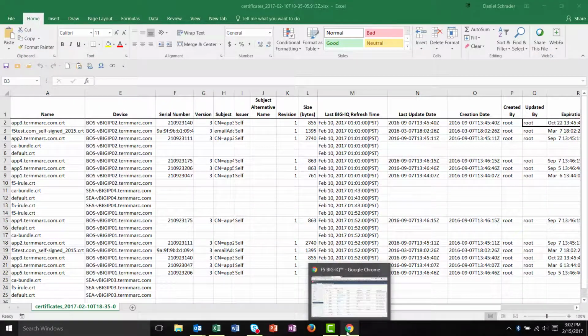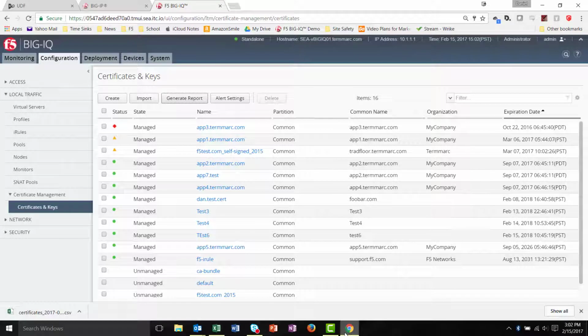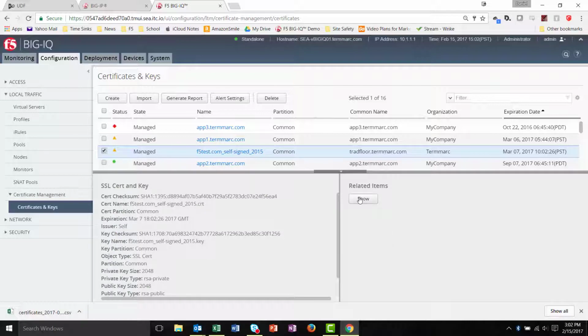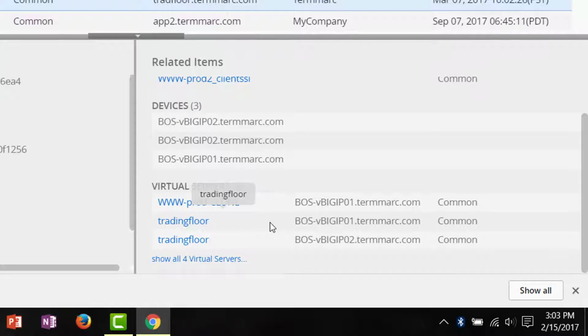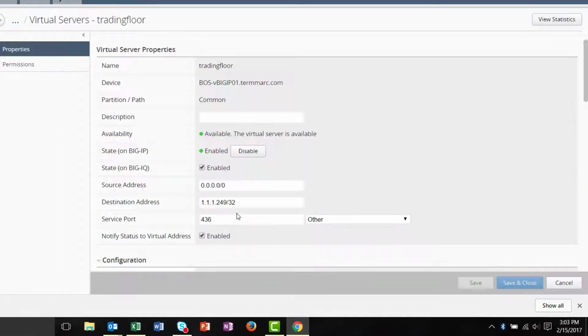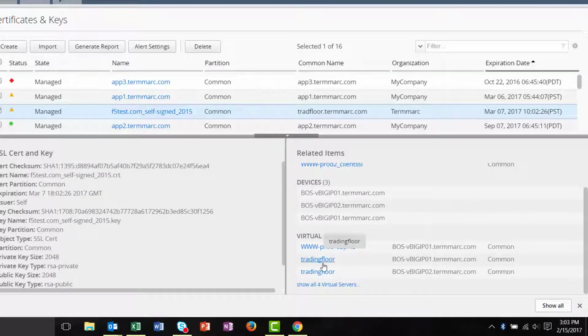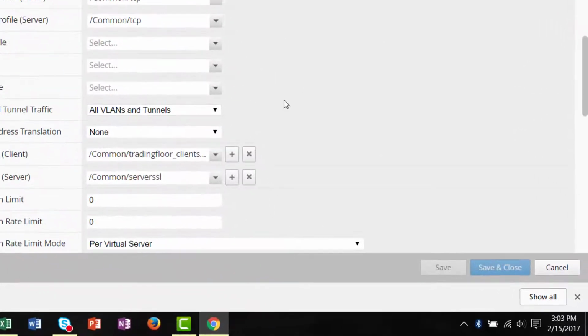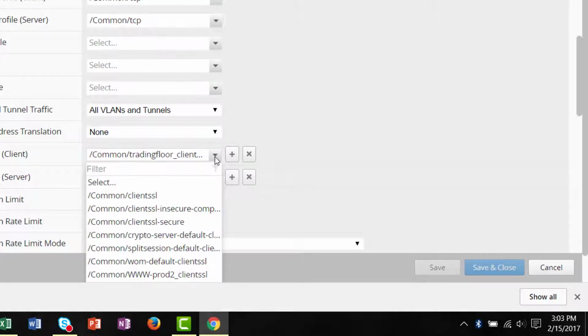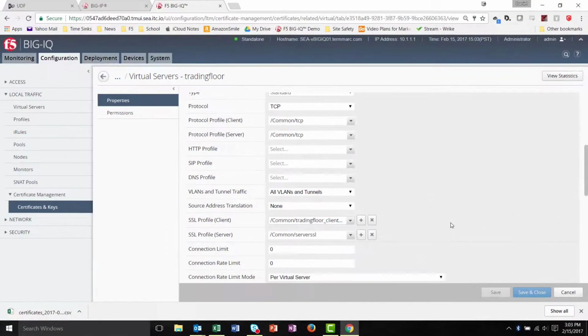Going back to the search screen, one of the more useful features is the ability to see related items. Let's select one of our certificates and choose Show Related Items. Here we'll see that this cert is used on 2 different SSL profiles, 3 different BIG-IP devices, and on 4 different virtual servers. I can click through to any of these objects and manage that object and save it and deploy it later. I can select one of those objects, see all the configuration settings, make changes if necessary, and then save those changes for later deployment.